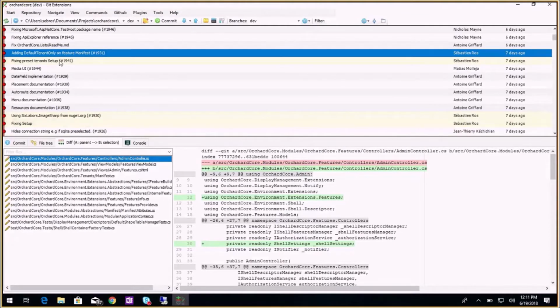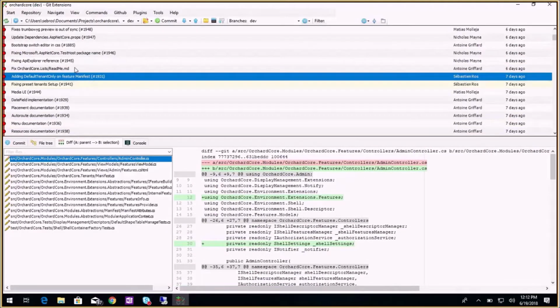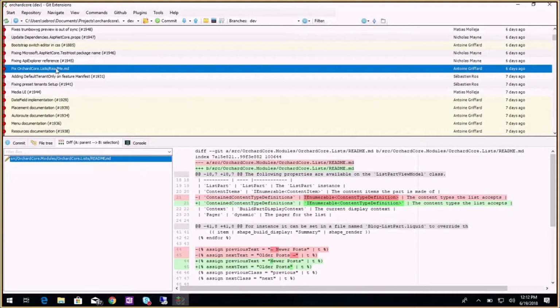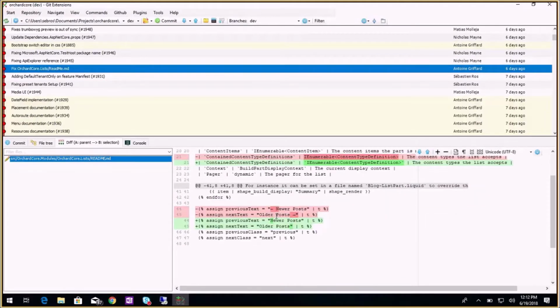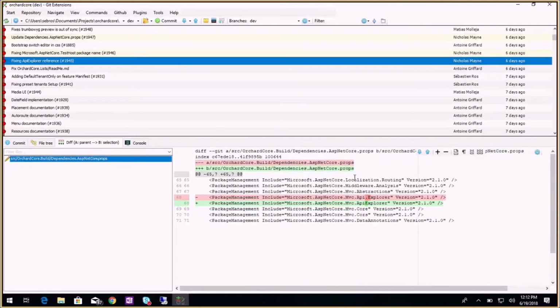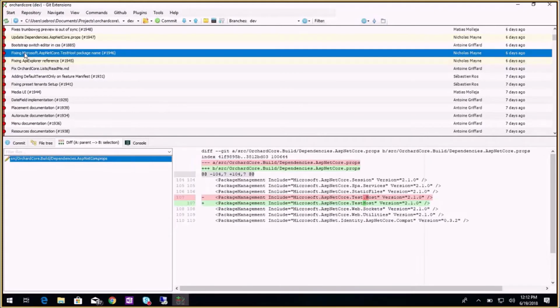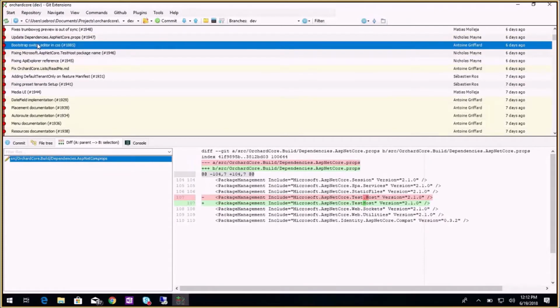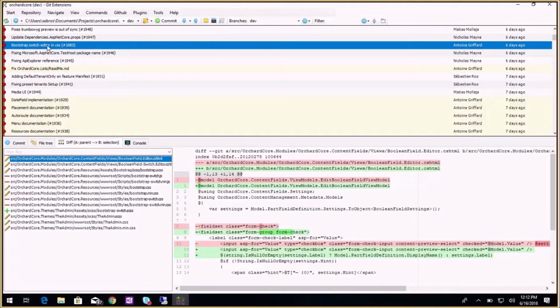Adding default tenant only for feature manifest. Yes, we mentioned that also, so that the feature can only be enabled on the default tenant. Okay, this one we didn't mention. Fix list for README. Okay, some typos. ApiExplorer reference. Yep, some merge conflicts made some issues, so it is fixed.